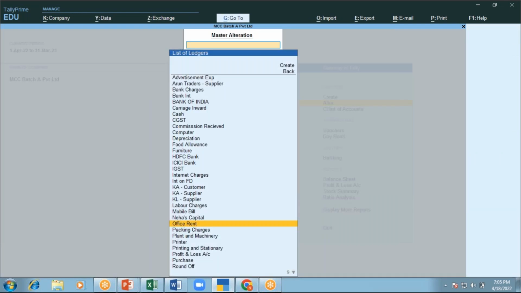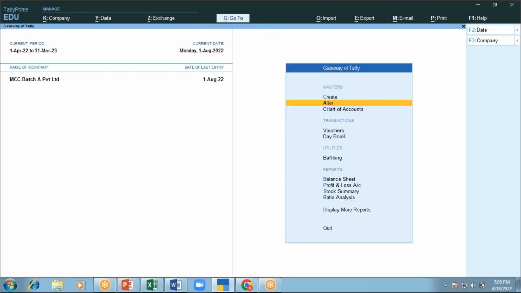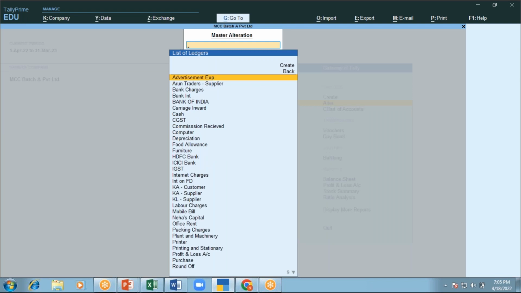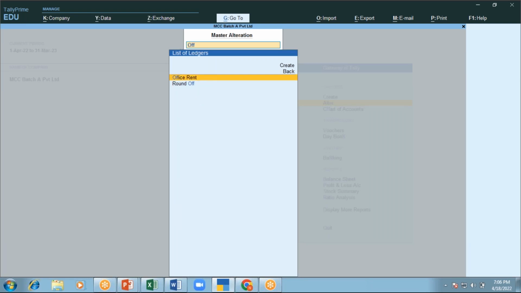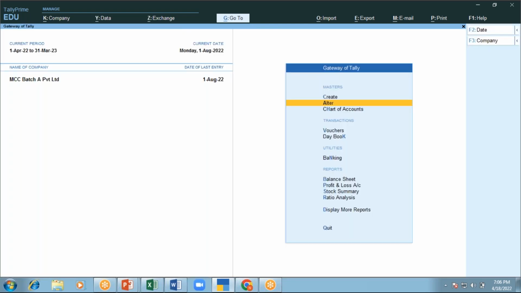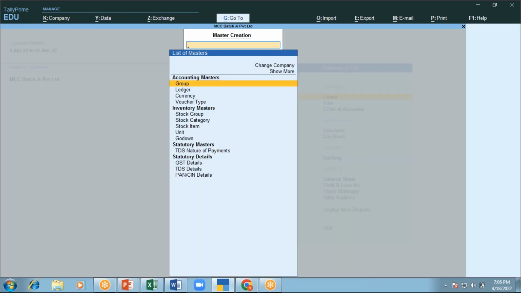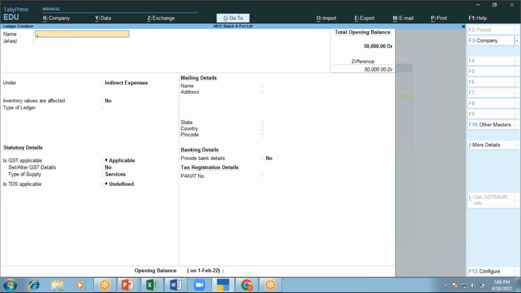Try this, everyone. Open your office rent ledger if you have already created it. If not created, see, I just went to alter ledger and checked whether my office rent is there. I had created an office rent, so I've selected this. If you don't have it, go for create ledger, create the office rent ledger, enable the TDS as applicable, and create it. Everyone try this.